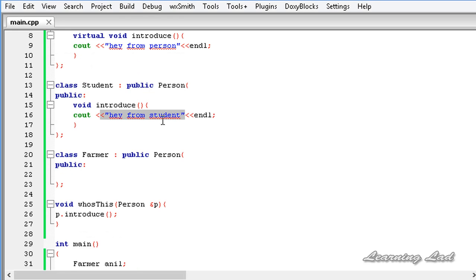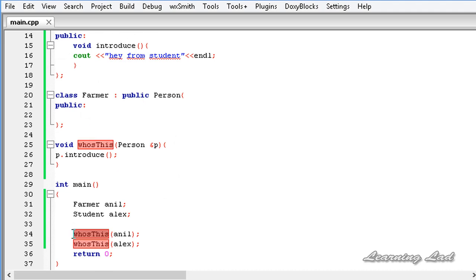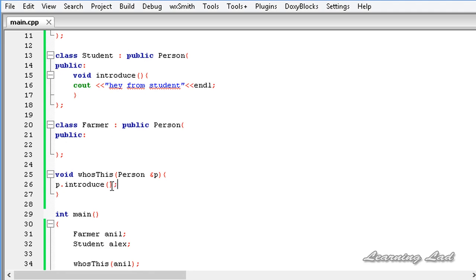Polymorphism means many forms, and it occurs when there is a hierarchy of classes and they are related by inheritance. So in C++, polymorphism means that a call to a member function will cause a different function to be executed depending on the type of object that invokes the function. Here, depending on the object passed to this whoIsThis function, it's going to call a different method. So this whoIsThis function is a perfect example of polymorphism in C++.